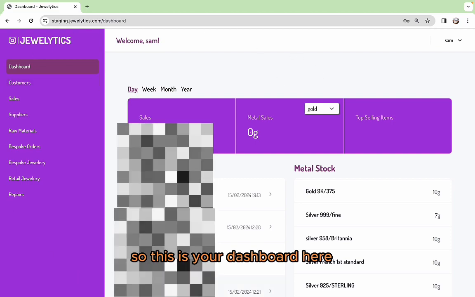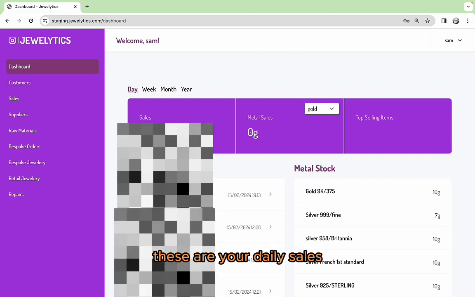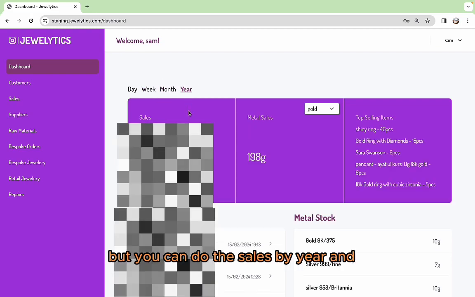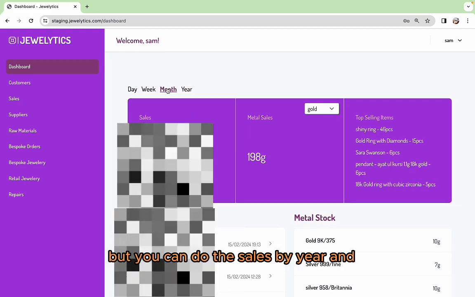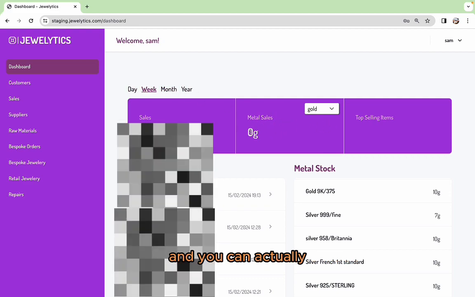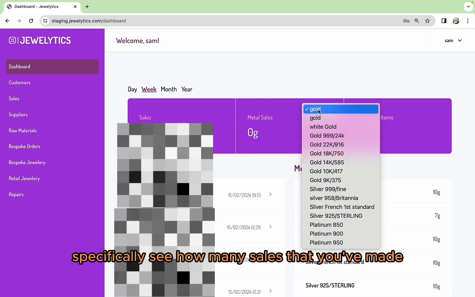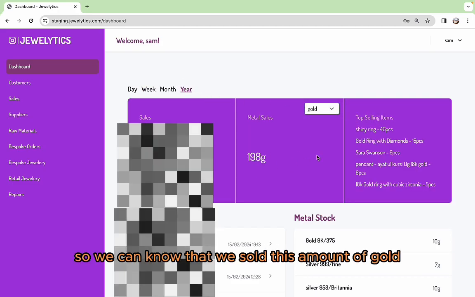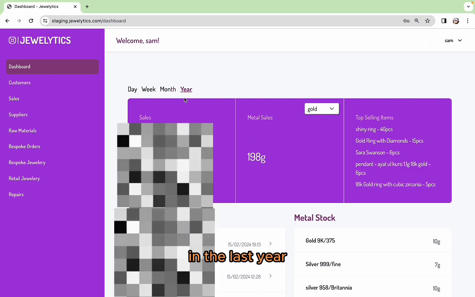So this is your dashboard here. These are your daily sales. You can do the sales by week, by month, or by year. So that's how you would understand how many sales you've made. You can also specifically see how many sales you've made in gold, so we can know that we sold this amount of gold in the last year.